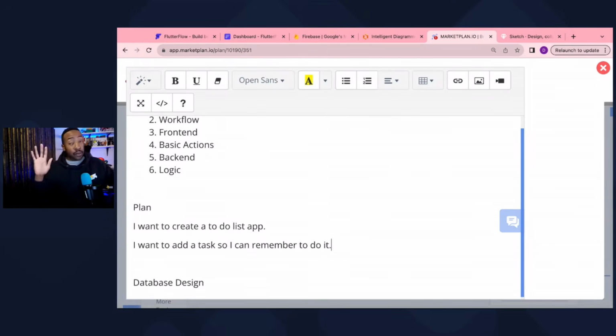But again, we're starting with a simple to-do app, so we understand how we start, being able to use different templates, all those things. So that's just something to keep in mind. So here we have the plan. I want to create a to-do list app. I want to add tasks so I can remember to do it.